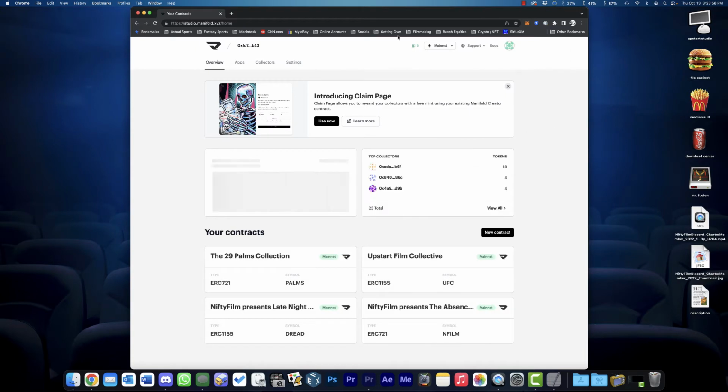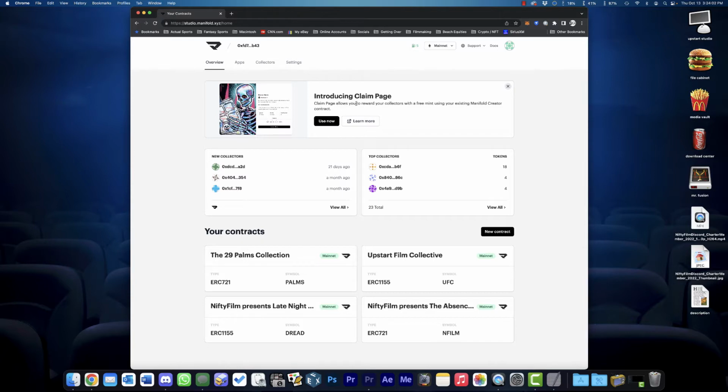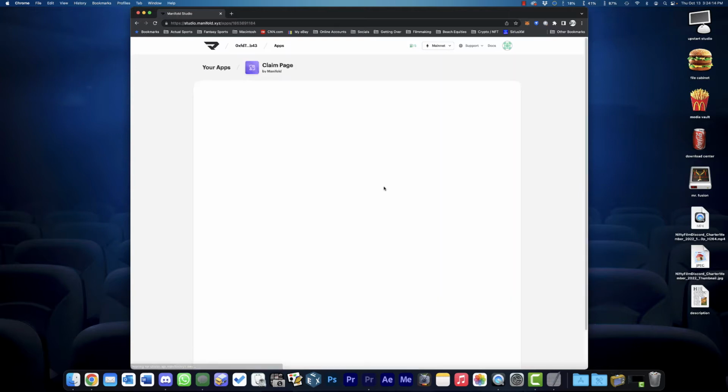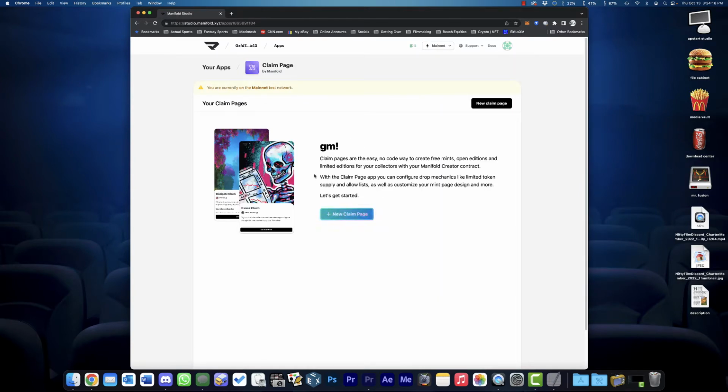We're going to log into studio.manifold.xyz with our wallet. As you can see, introducing claim page. And we're just going to click on use now, and we are going to reward our collectors with a free mint. I installed the app, which is just an extension for your initial smart contracts on Studio Manifold. We'll do the gallery in a future tutorial. But for the claim page, we'll just get going with that right there.